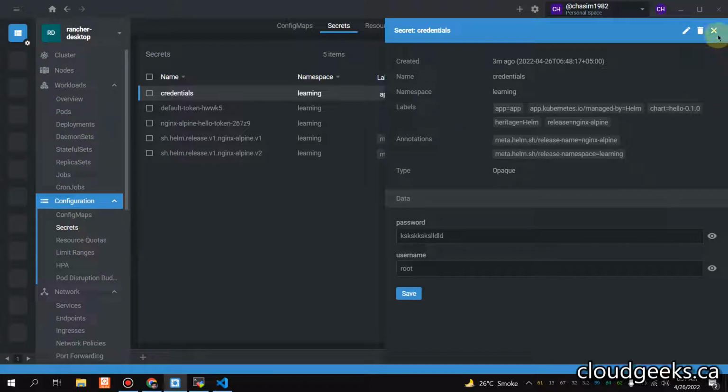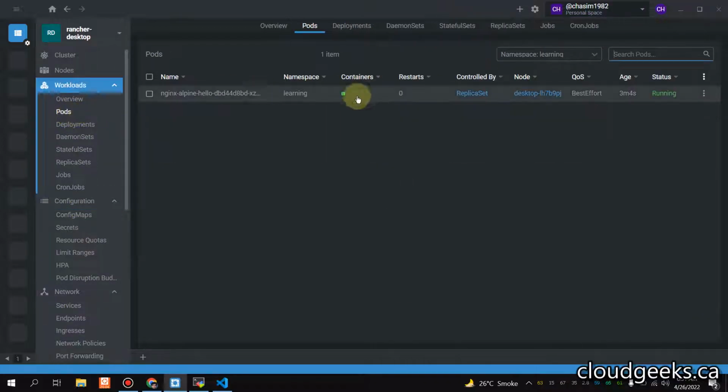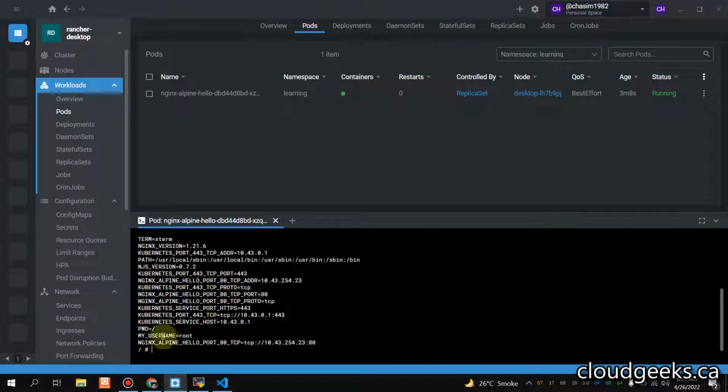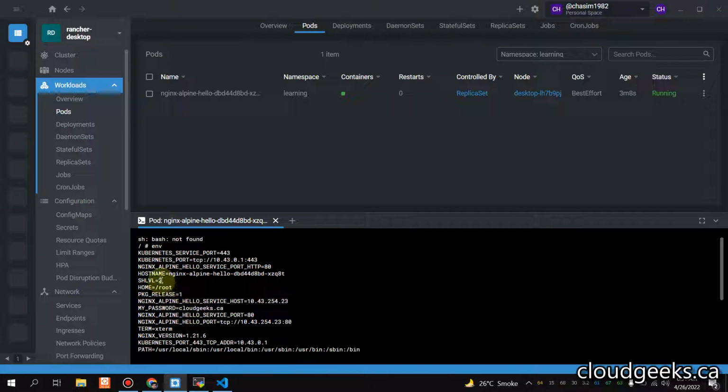So let me navigate to the pod section. I'm going to click this one and take a shell in this pod. Okay, so you see the user is definitely the same. Let me check the password. You see the password is not yet updated.